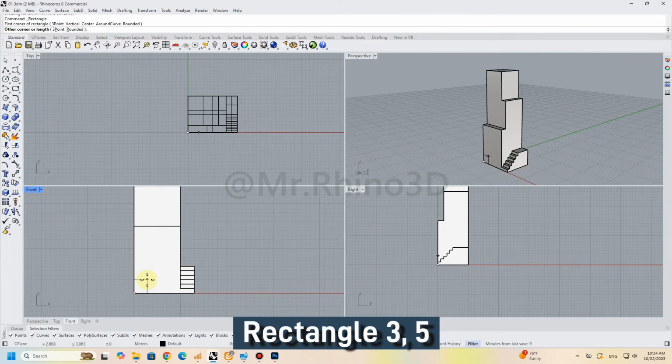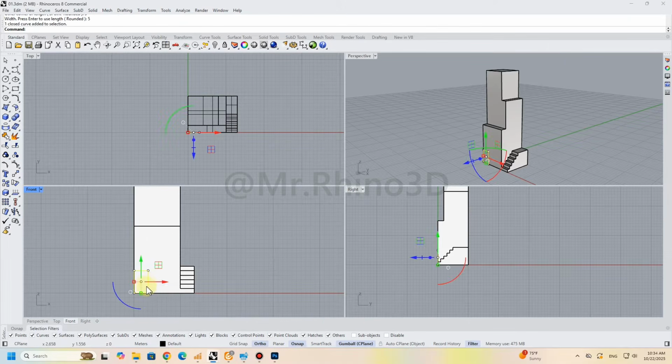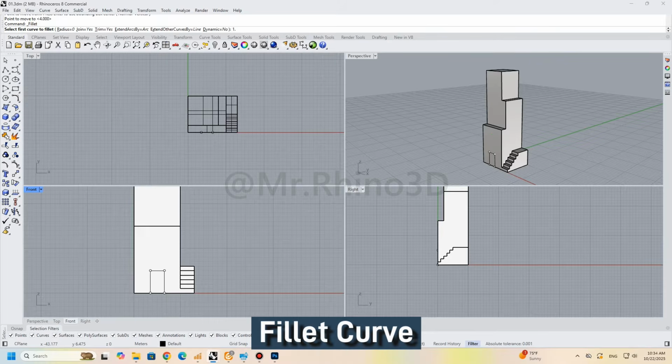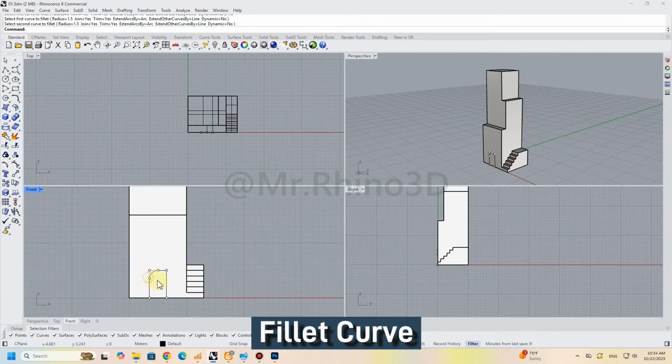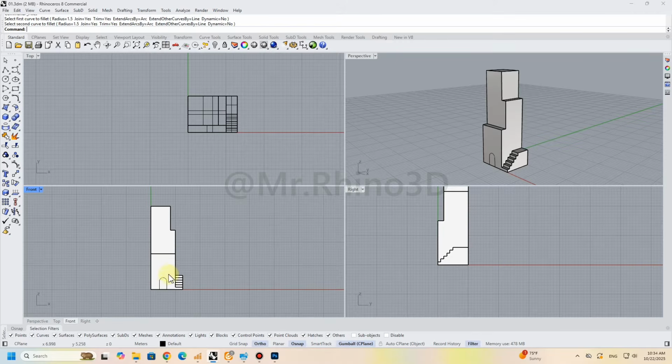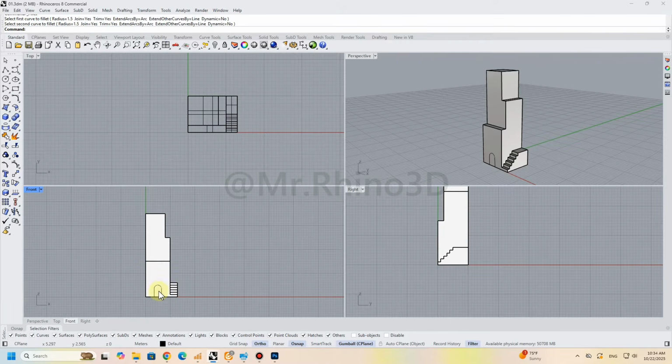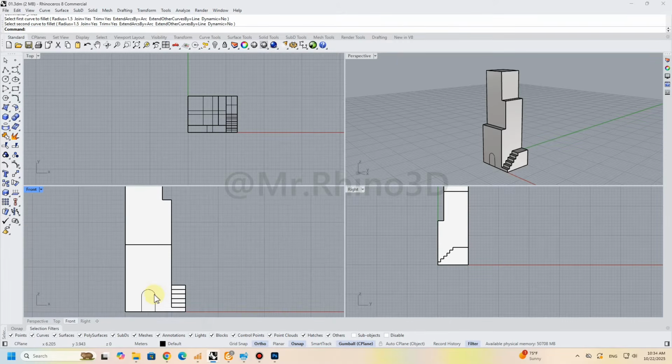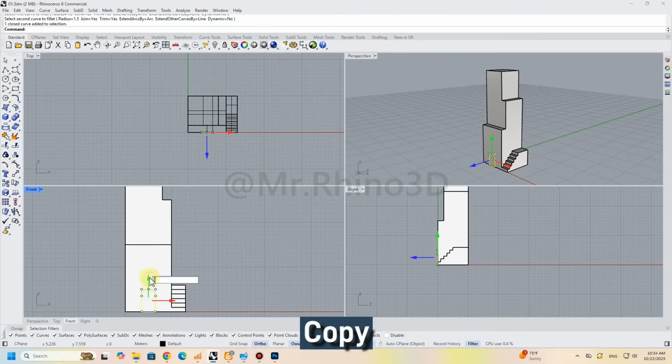Draw a rectangle for doors. Next, fillet corners for a better result. Copy the arched door and scale it to use for other parts.